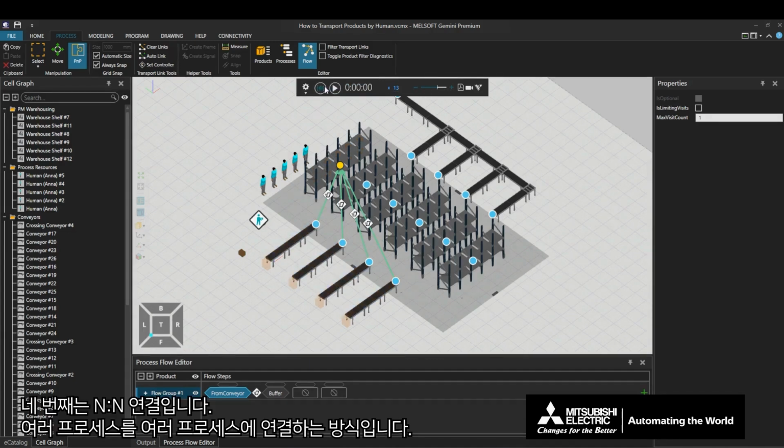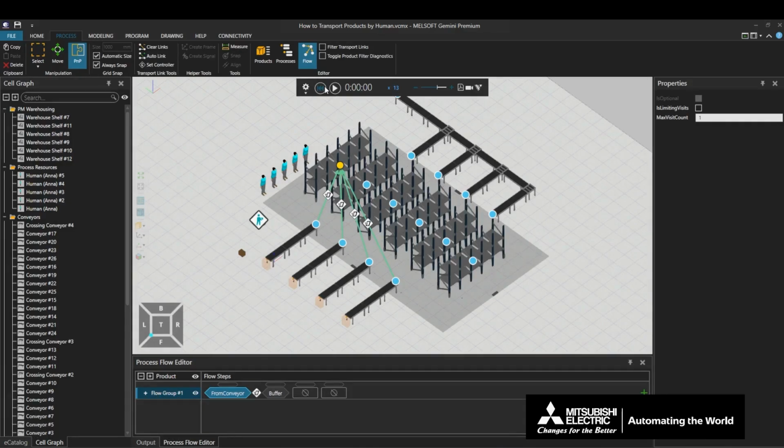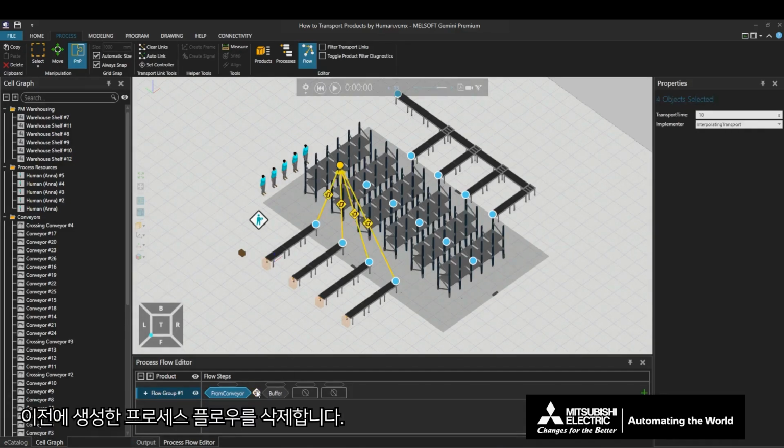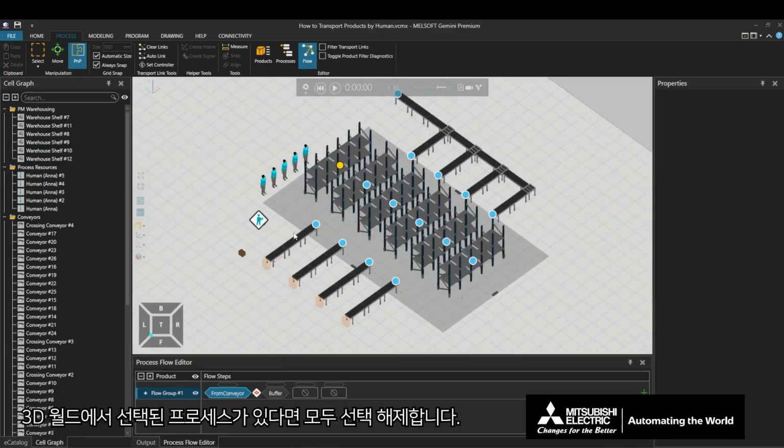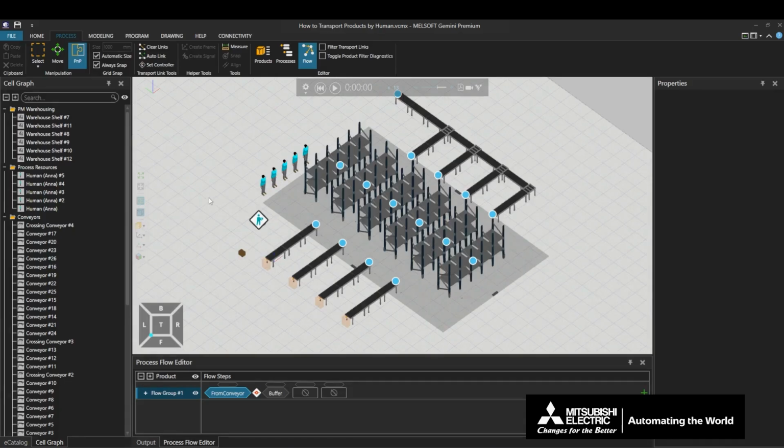The fourth one is by a many-to-many connection. This is where multiple processes are connected to other multiple processes. Delete the process flow previously created. If any processes are selected on the 3D world, deselect them.